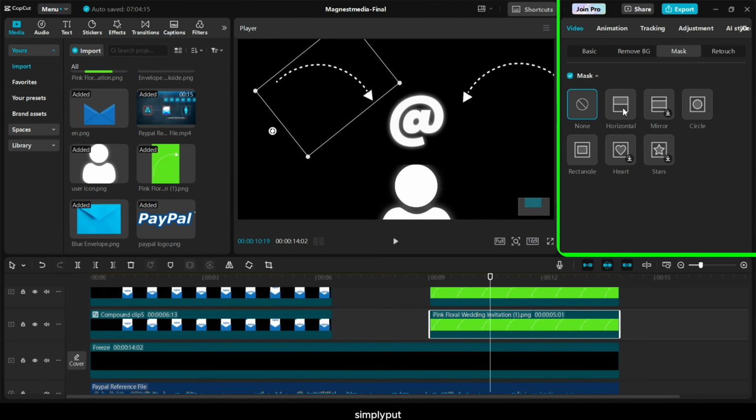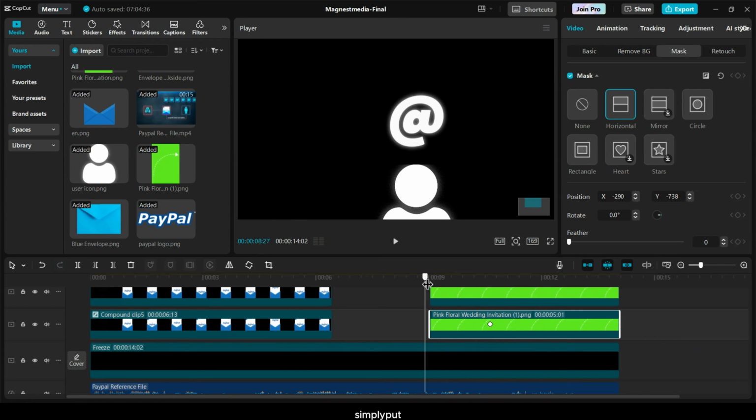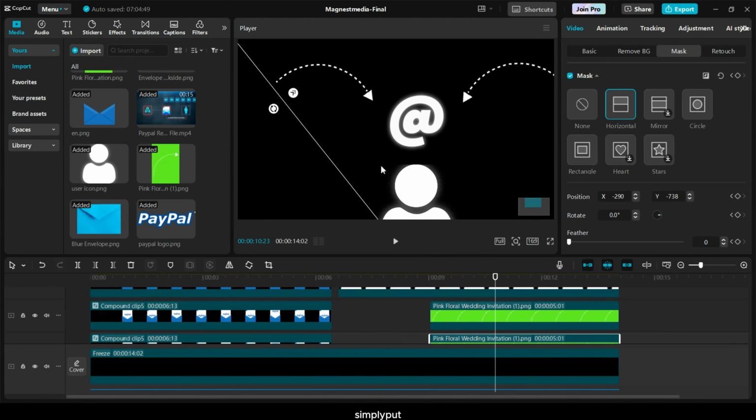So add a keyframe in mask. It should be completely revealed like this, at the very start. And at this point, bring it all the way to the start where we have completely hidden the arrow. So if we play this now, something like this. Perfect. Now finally, let's give it a motion by adding keyframes.